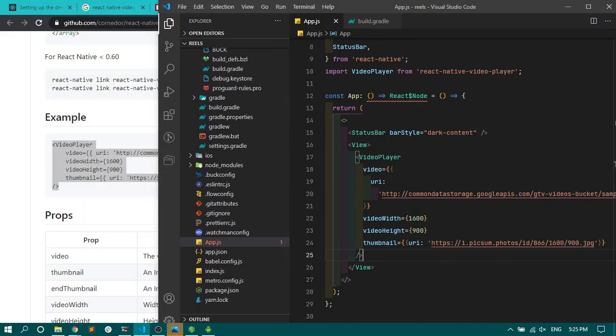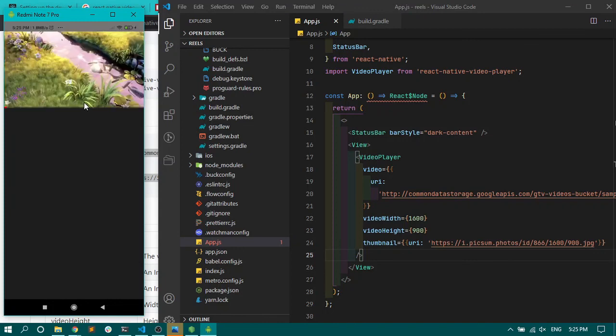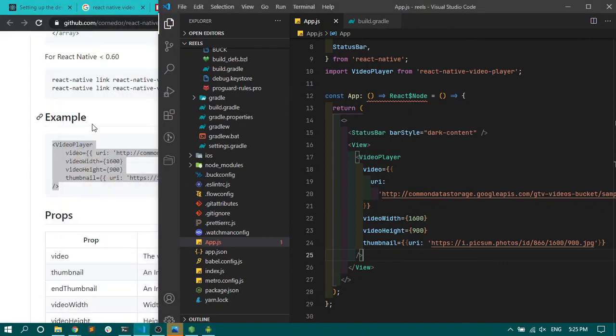So let me switch some settings first. Maybe it's because of network connections. So let me check my network and go to my runs. Okay, got it. Yes guys, that was because my network was off. As you can see, it is playing now.